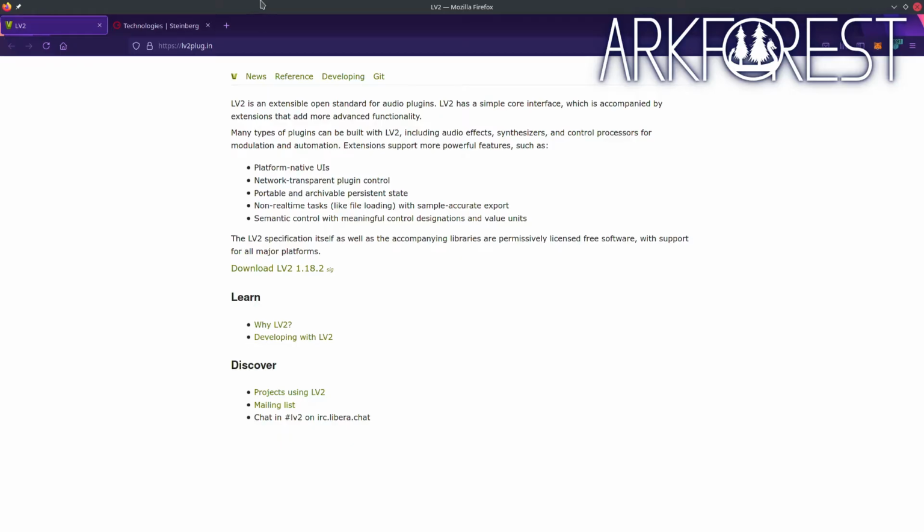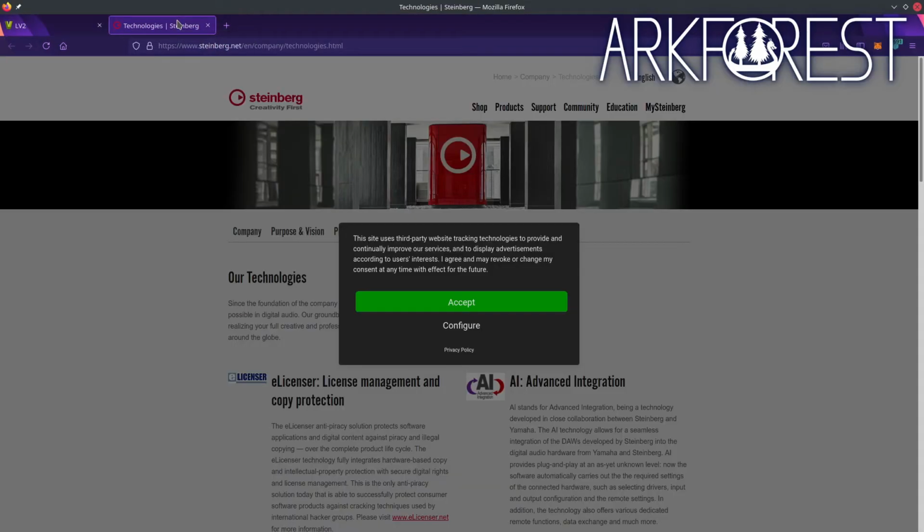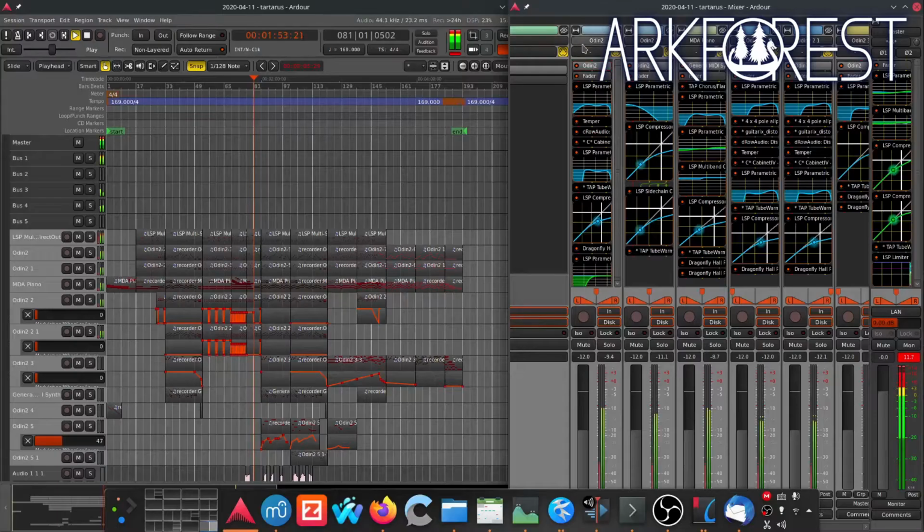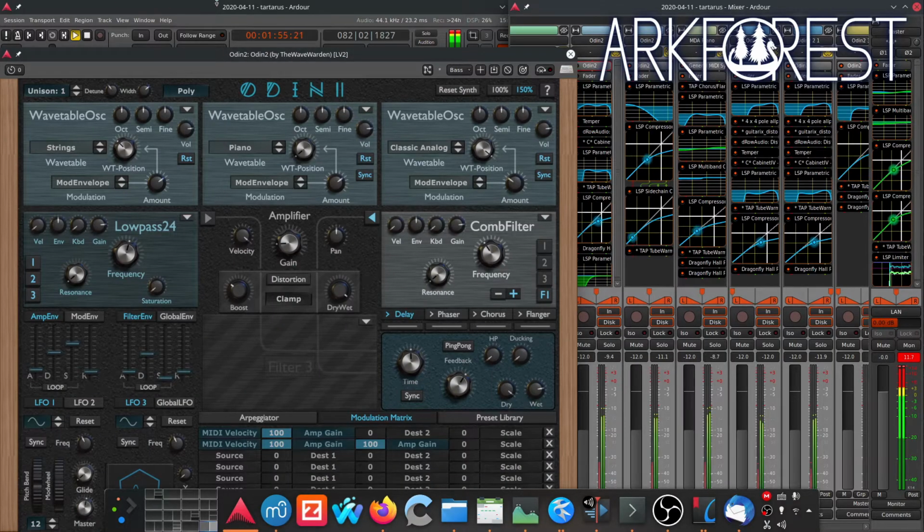Also, Ardour is friendly for LV2 format plugins, which are open source alternatives to VST plugins. And there are a lot of LV2 plugins I use for my music that I think are much better than VST alternatives I've used. Also, LV2 looks easier to develop for than VST.